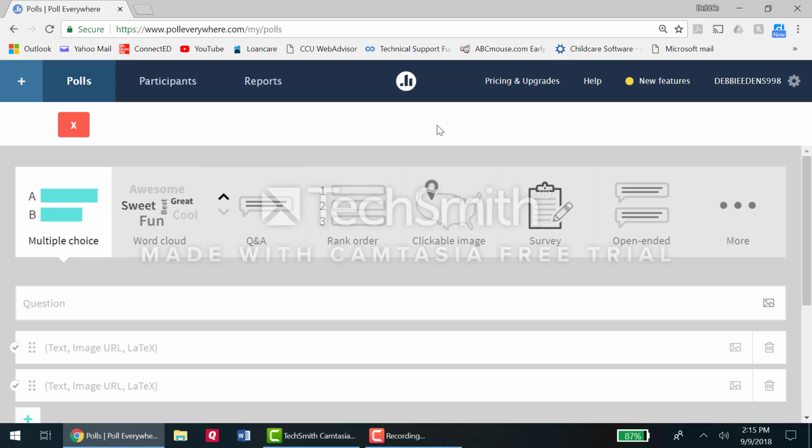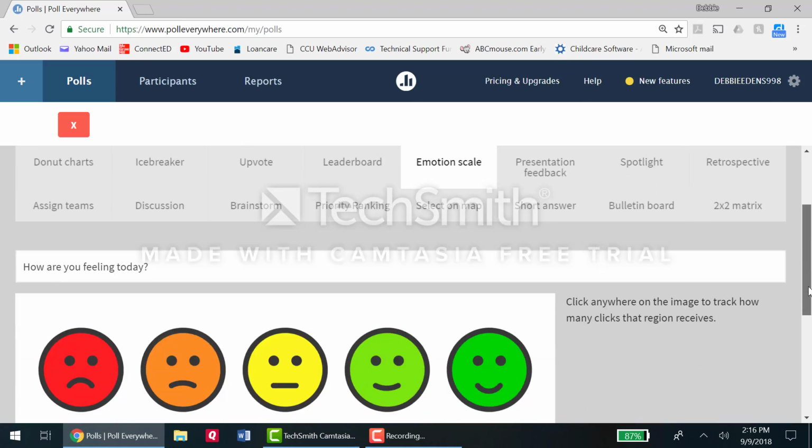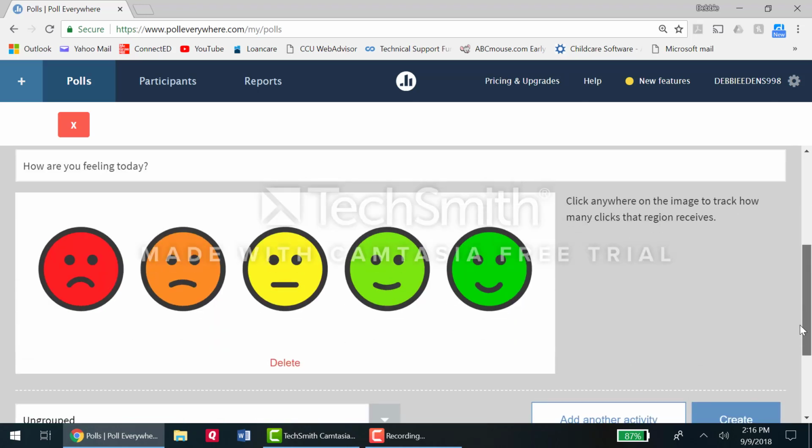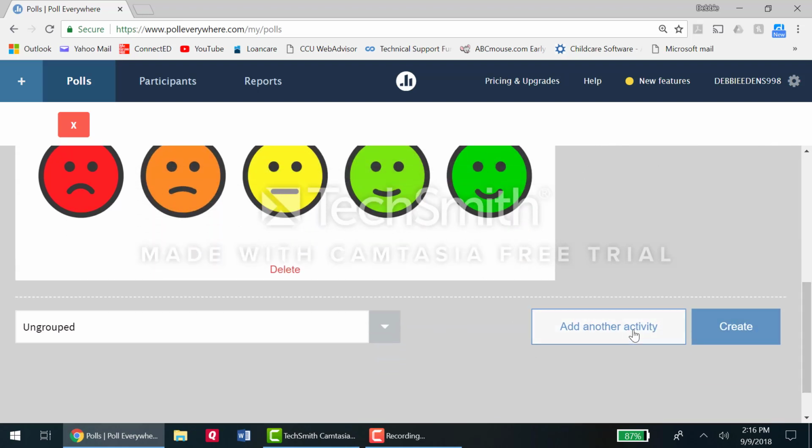If you click on Create, you'll see all the different options, everywhere from multiple choice to ranking order to clickable images to, if I click on More, I can do upvotes, leaderboards, emotion scales, short answer, bulletin boards, some really great options to explore. I'm going to create an emotion scale. I think this is a great thing to do as your students come in to kind of get a feeling for how they're feeling any particular day. It's already created for you.